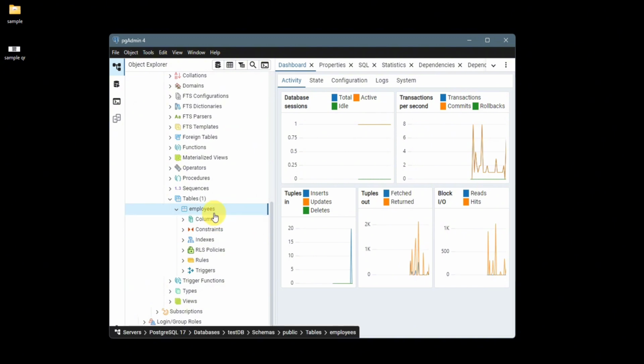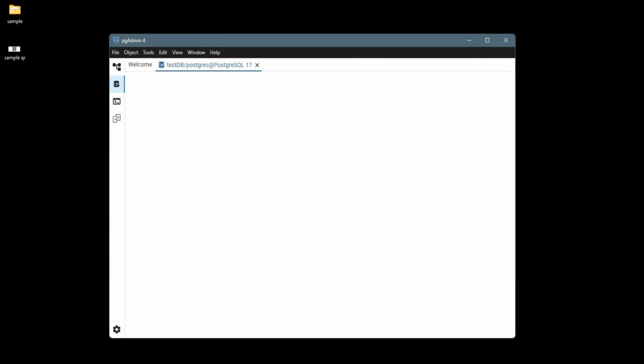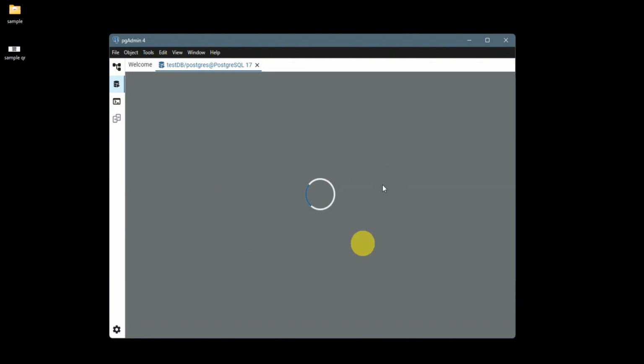Now, since we have already created our database and our table, it is now time to insert data into the table. To do so, we need to head to the query tool in pgAdmin 4. So we have that one here. This icon is the query tool, and you can also see the shortcut key for that, which is Alt Shift Q. So simply click onto that, and then right after, it will go ahead and load.